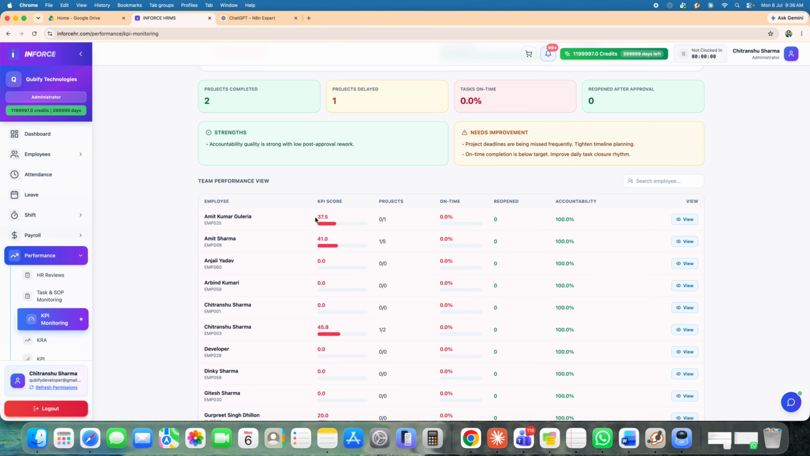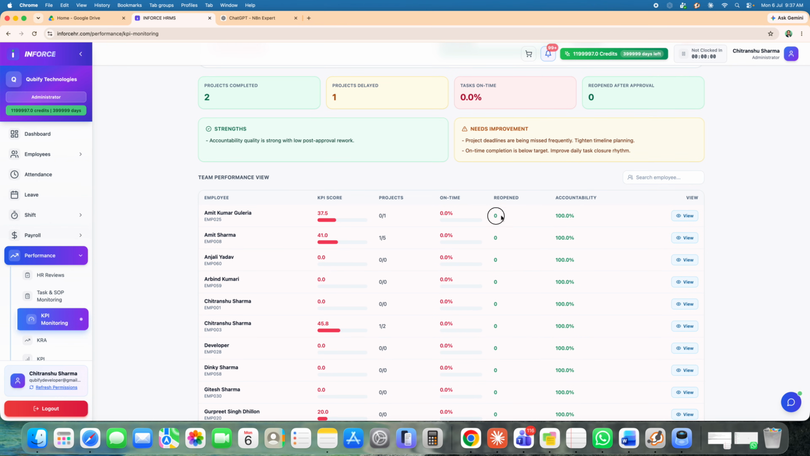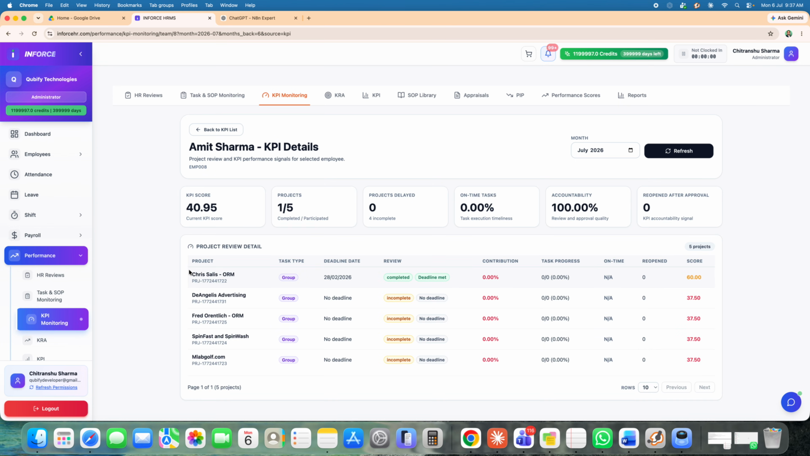The KPI score of this particular employee is this. He hasn't done any project, so the project list will show here. You can see on-time delivery, reopened tasks, how many times a task has been submitted and then reopened, and accountability information. So this is a group type task, the deadline date was this, completed, deadline met, contribution was 0, tasks in progress 0. So the scores will come here.